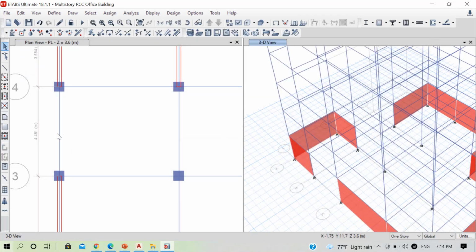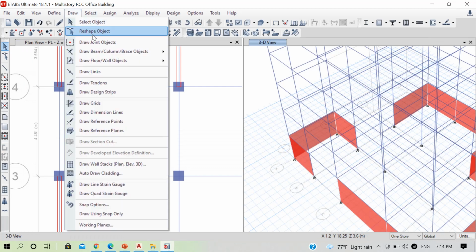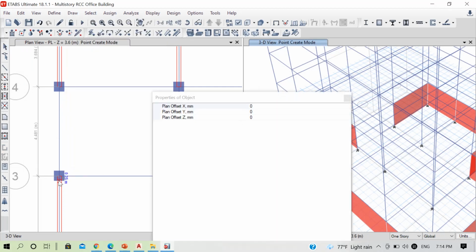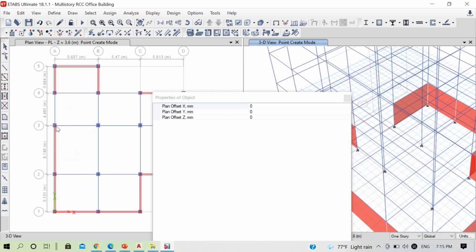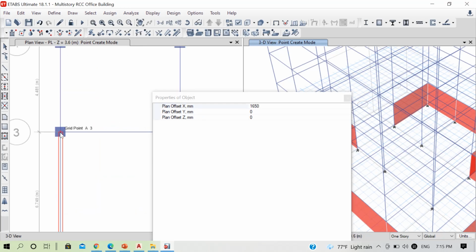So let's go to draw joint object. Our joint object will be in the positive x direction 1.65 meter, which is 1650 from this point here, and another point will be at a distance of 1550 in y direction, 1550.